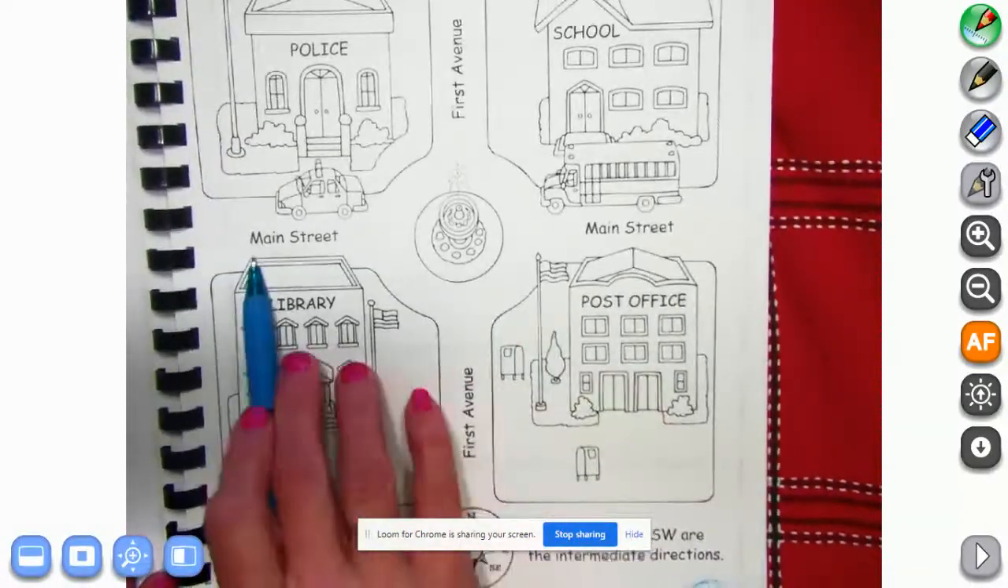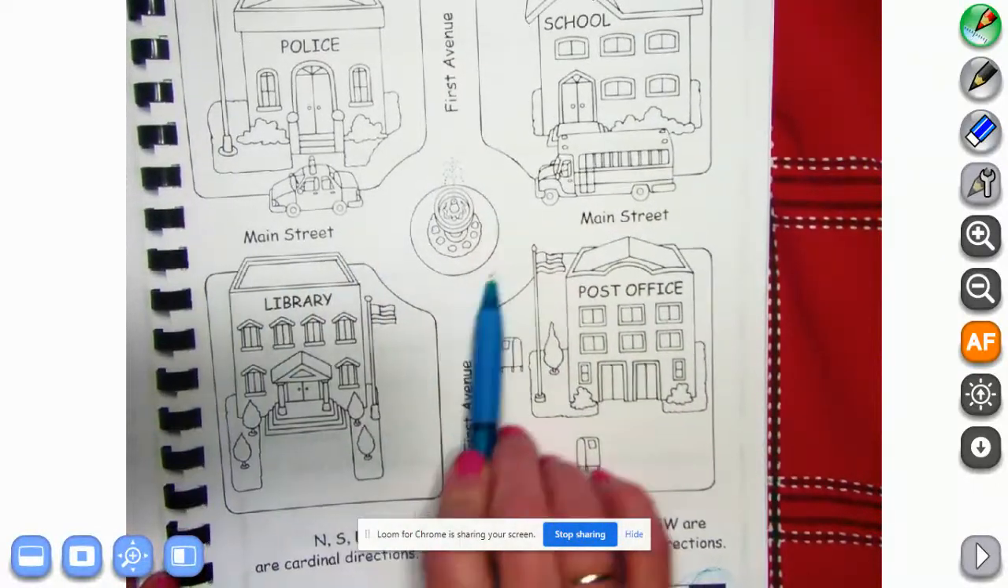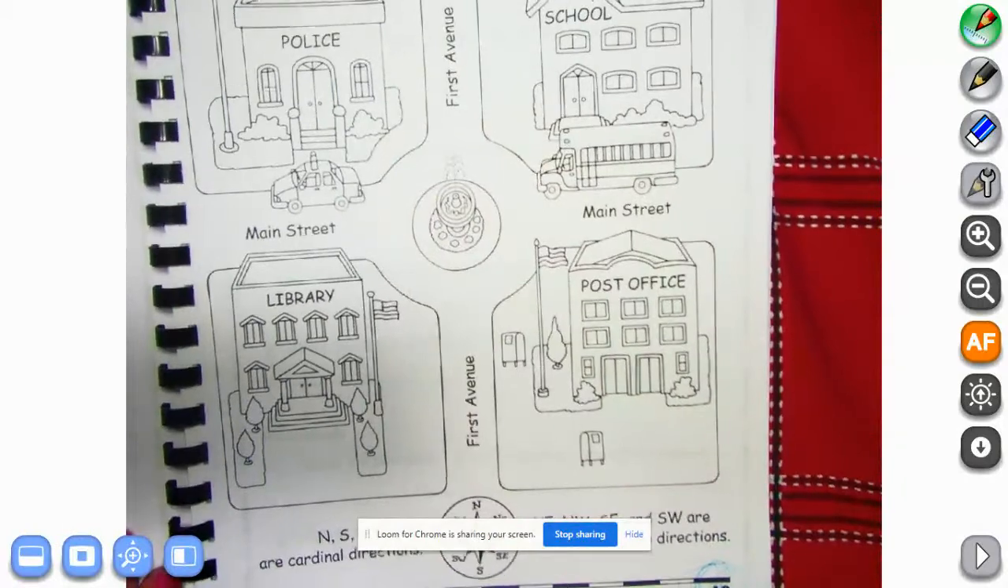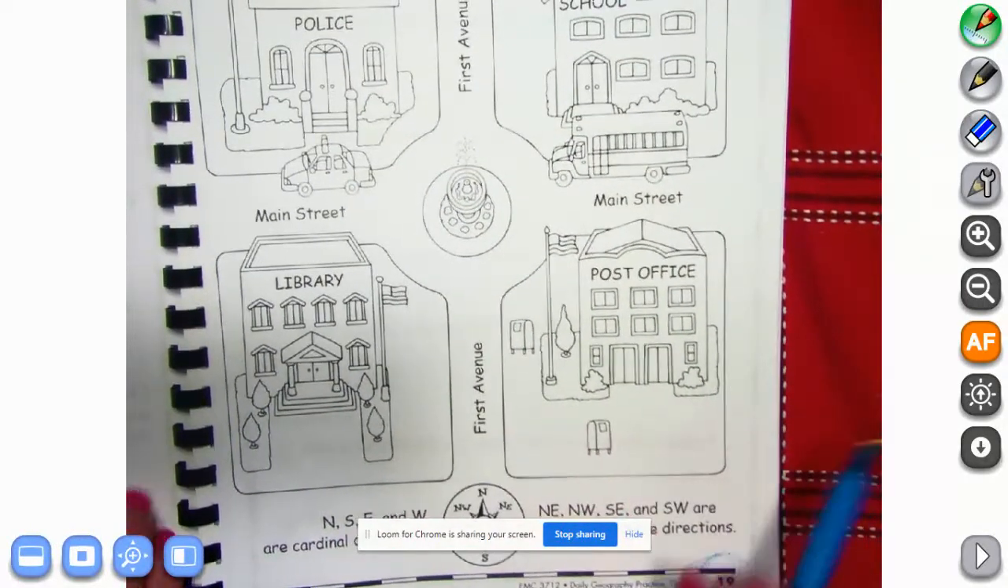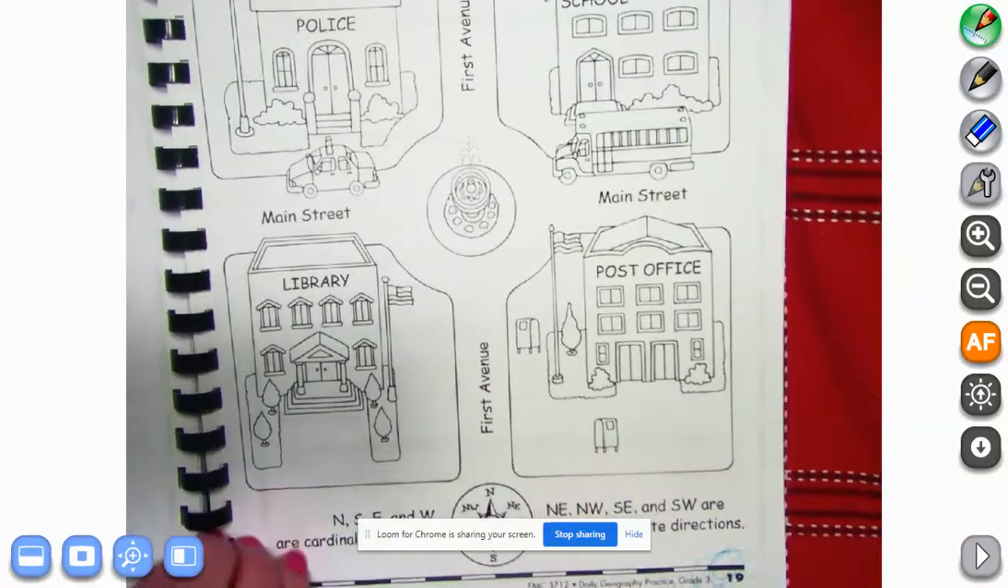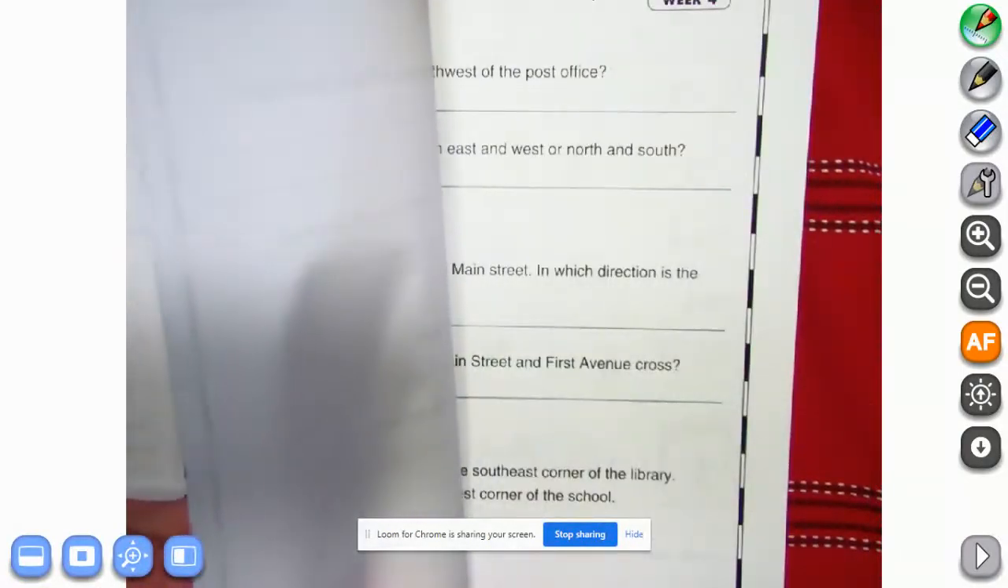All right, and then they have a little town here. We have Main Street, and they have a roundabout. They have First Avenue with the roundabout. And so we're going to use this map to answer questions on the next page. When we're done, you can go ahead and color these because that would make it more exciting too.